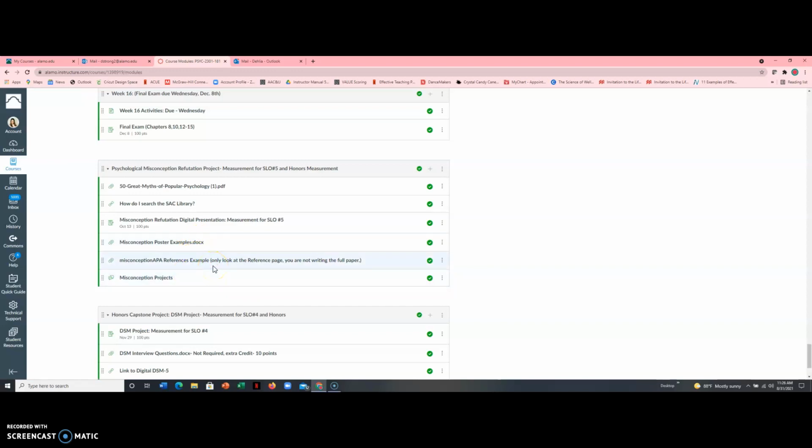You're not writing an APA paper, you're only referencing in APA, so there's no paper with this assignment, it's just the poster. But you will need to reference and include on your poster your APA citations for the peer-reviewed articles that you use. And there are some examples of that right here.